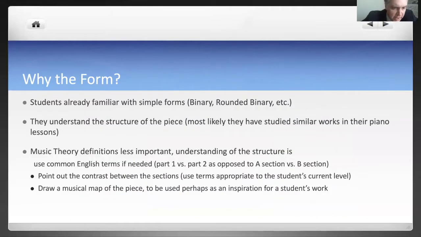One thing to keep in mind is that the music theory definitions are less important, especially for younger students who might not have studied music theory. So instead of the A section versus B section, we can just refer to section one or part one versus part two. For formula, we can point out the contrast between the sections by using the terms appropriate to students' current level. You can say happy versus sad, mellow versus energetic, etc., depending on how advanced the student is.